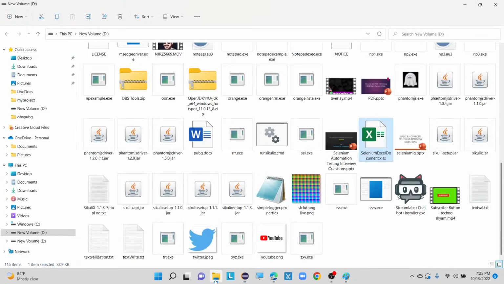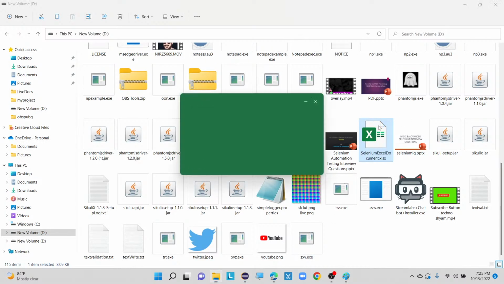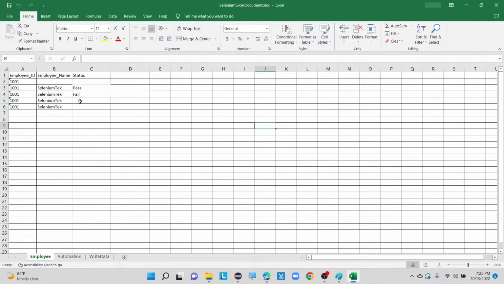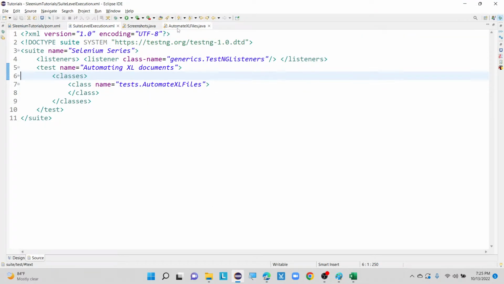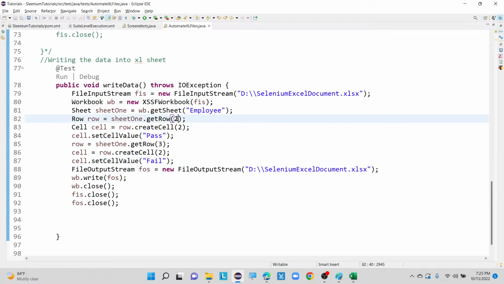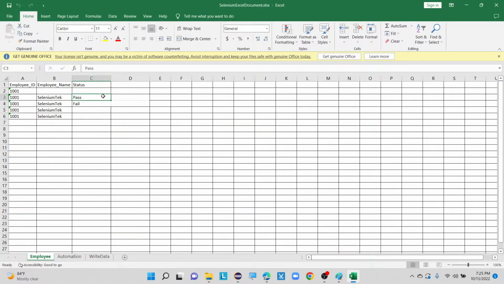Now let me open our document, and we will see whether it has updated the values or not. Here you can see it is updated, right? So index values 0, 1 and 2, the same as we have defined here as well, right? Row number 2, row number 2, 0 1 2.